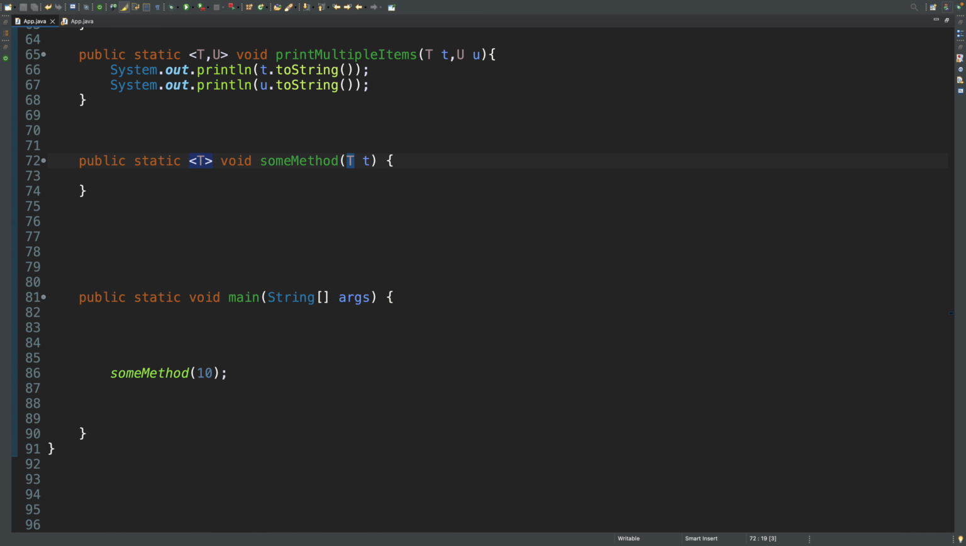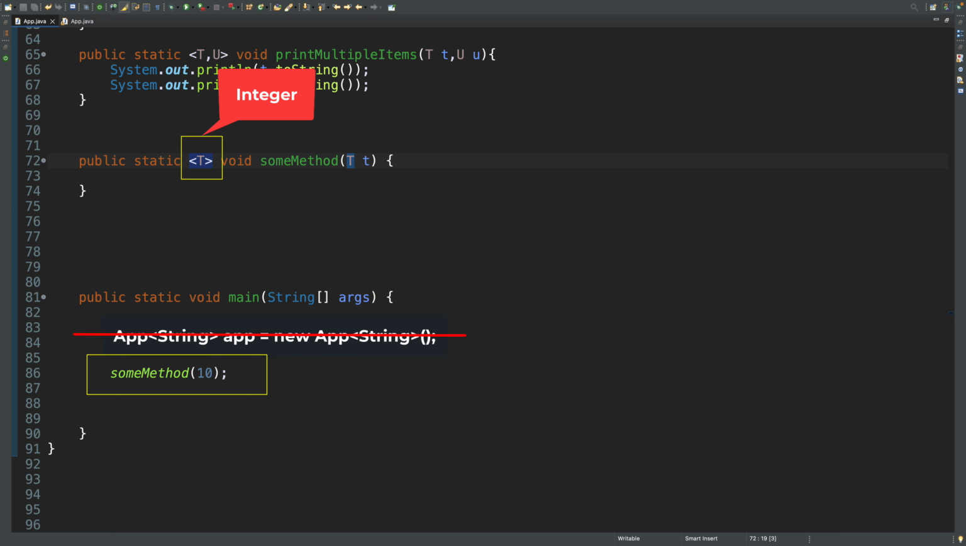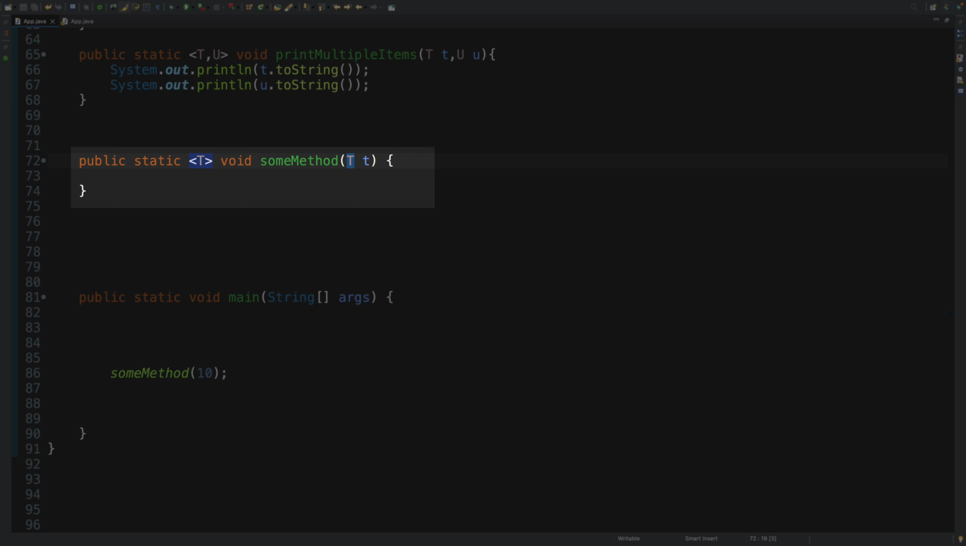Now let's say you initialize App of T as App of String. Now the T becomes String for the App type object, which has nothing to do with the sum method where you're passing 10. Because for the sum method, the T becomes Integer, and it has nothing to do with the App type String where you have created the object for App. So this is how we can make a generic method static.